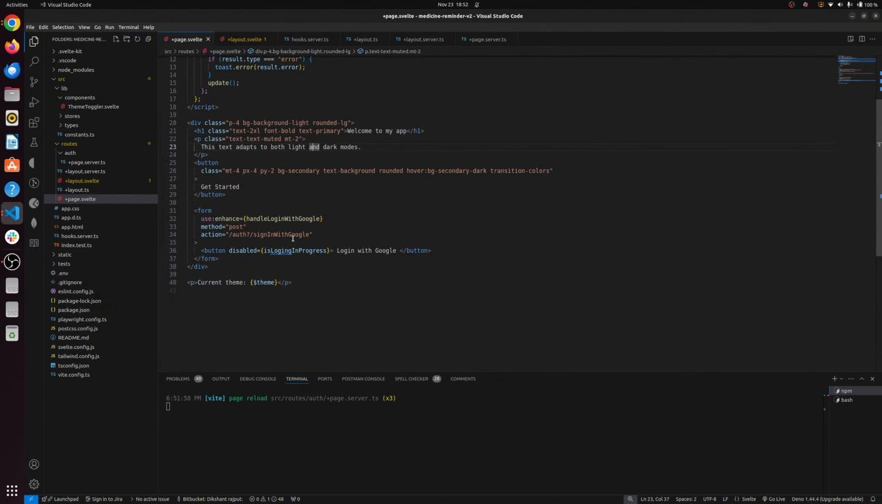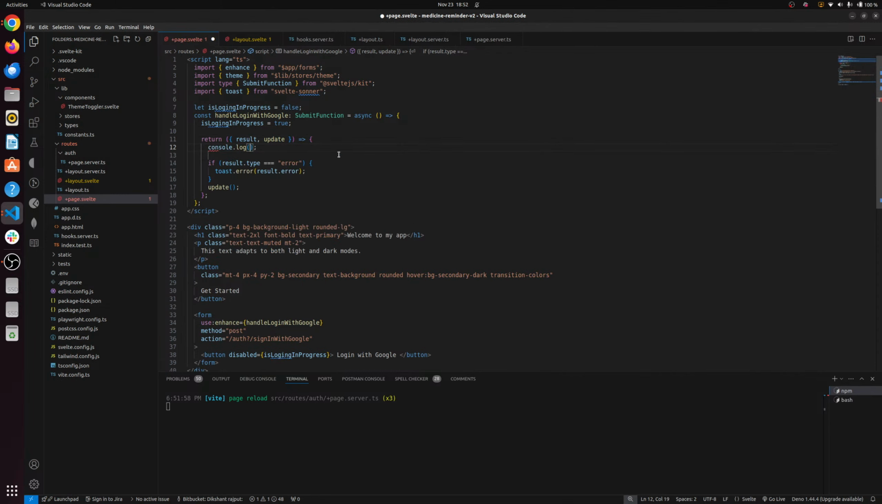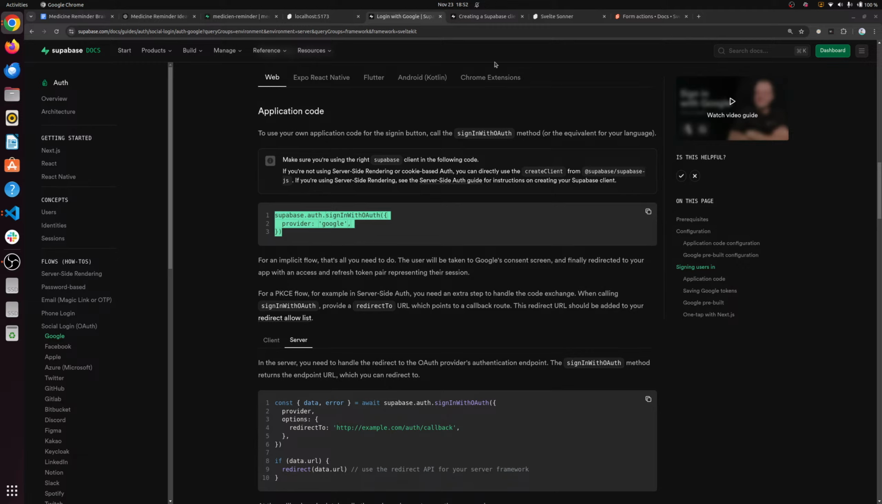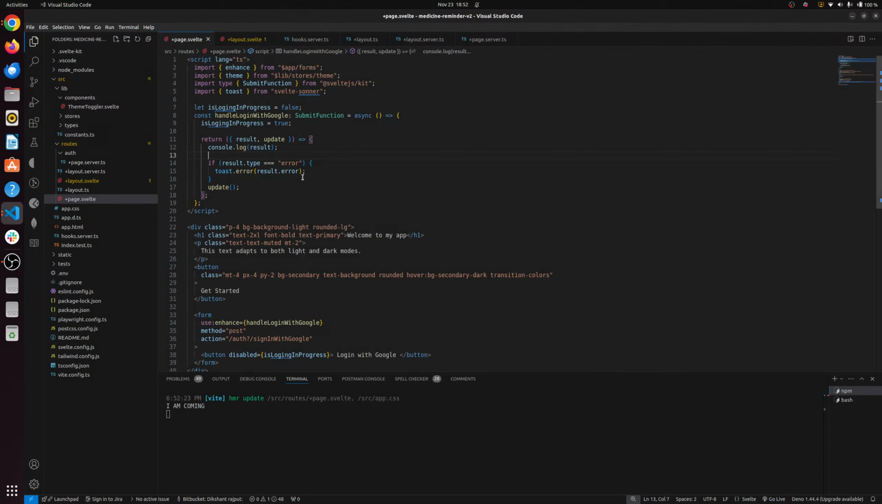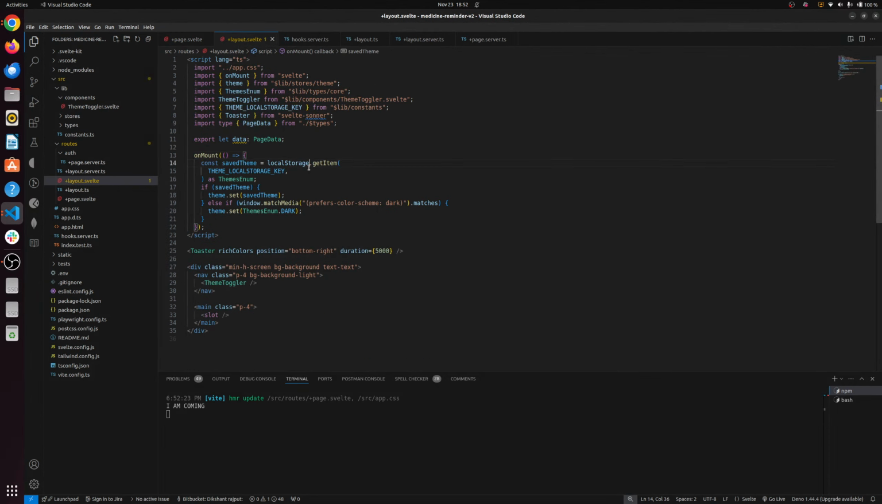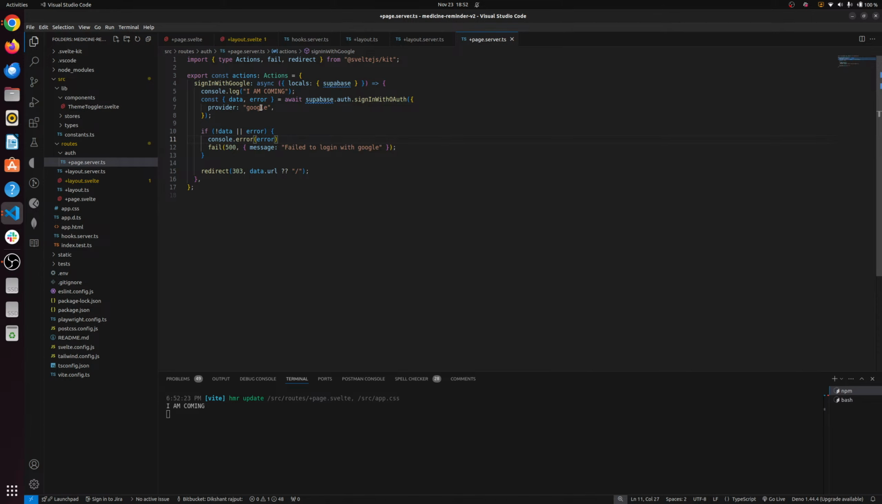So we created the update method, we created handleLoginWithGoogle, and now let's try to log the result. It should ideally redirect, it should not. Let's see, login with Google. Yeah, it gives something, and then validation failed: unsupported provider, provider is not enabled, but we have enabled the provider.